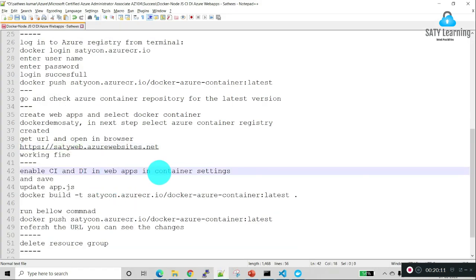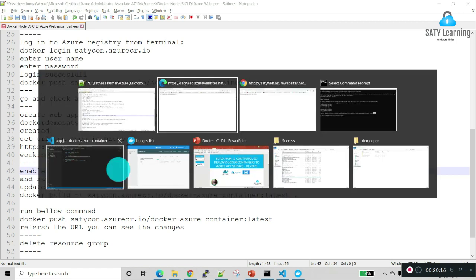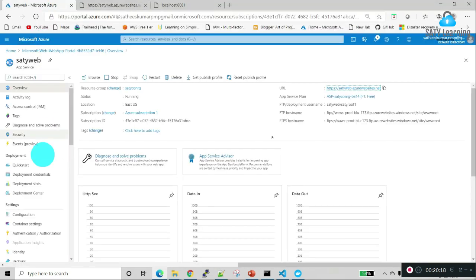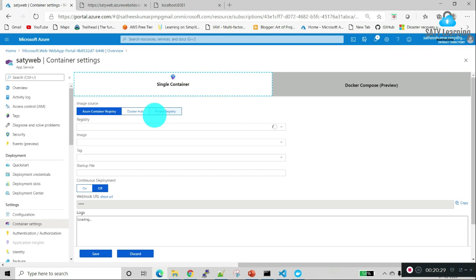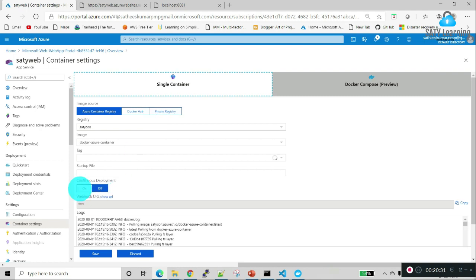So we need to enable continuous integration and continuous deployment in our web apps. So let's go to the web apps, and we'll go to the container settings. So we have the continuous deployment off. I will change this to on, and I will save these changes. See, now we can see the log actually.